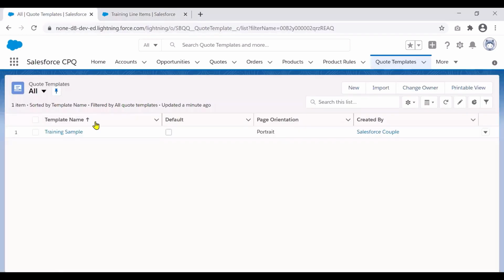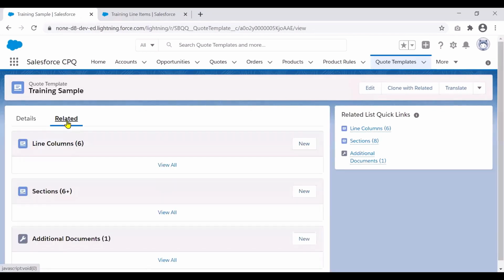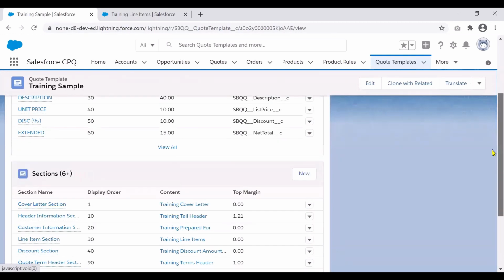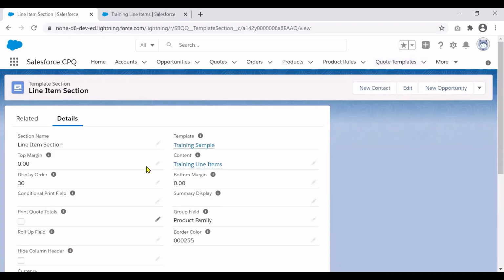So if I jump back to my code template, if you remember, we saw a few sections on its related tab. So one is the line columns, which we are going to come back to in just a minute. And then the sections, right? So we need to create a section to reference the content that we have created to this particular code template. So I have created a line item section here. It's the same old fields that we looked at earlier. And if you notice here, I have linked the content that we created to this particular code template.